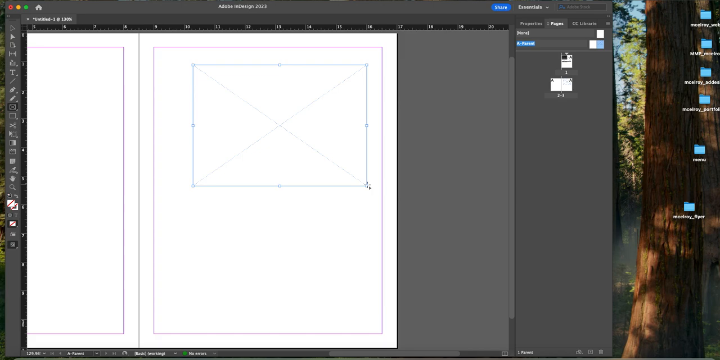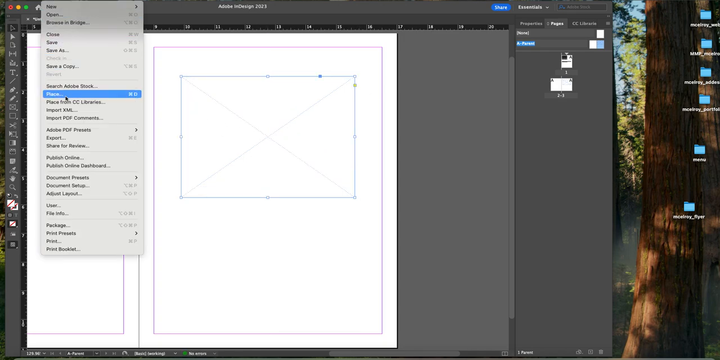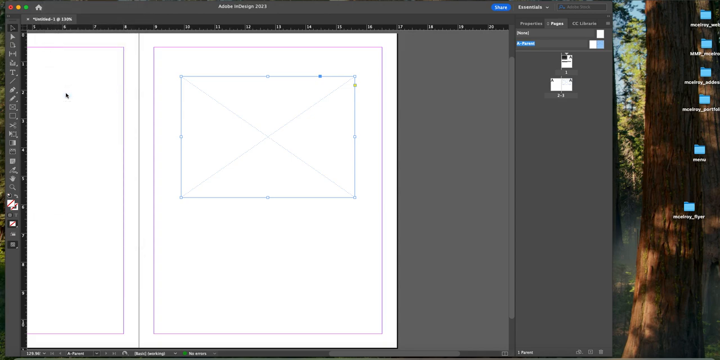Now remember, InDesign is a container program, so the X means it's pointing to somewhere else, which means it's pointing to a different file. So let's do this. Let's make sure that the X container is selected. So here's your global selection arrow. Make sure it's selected. And let's go up to File, Place.